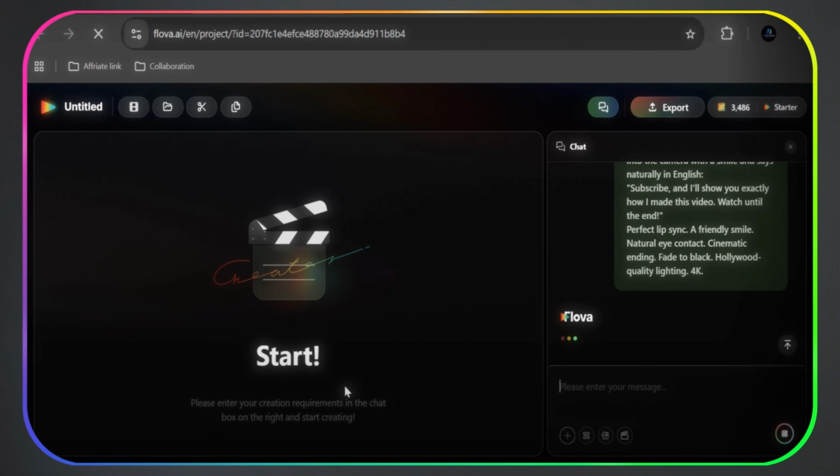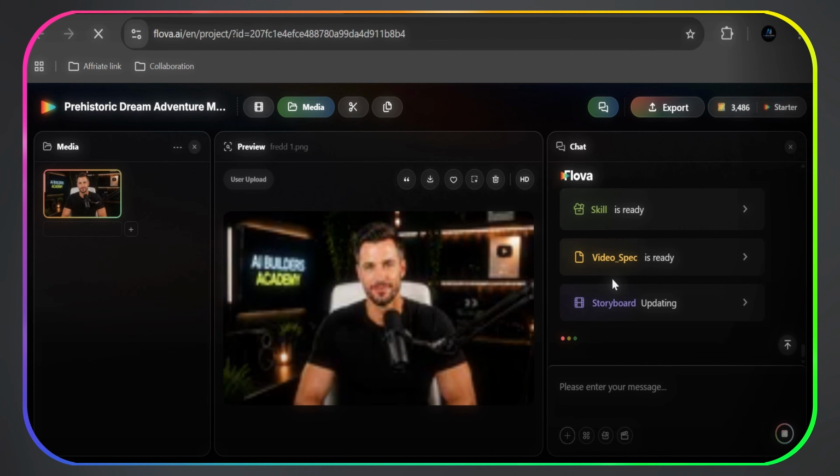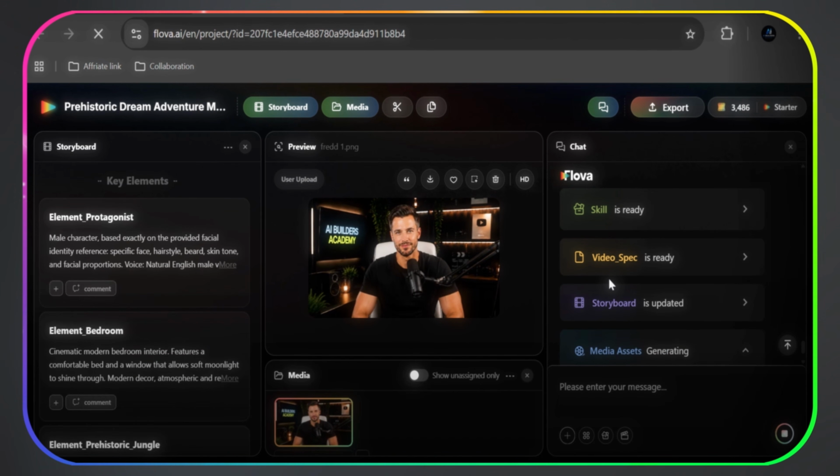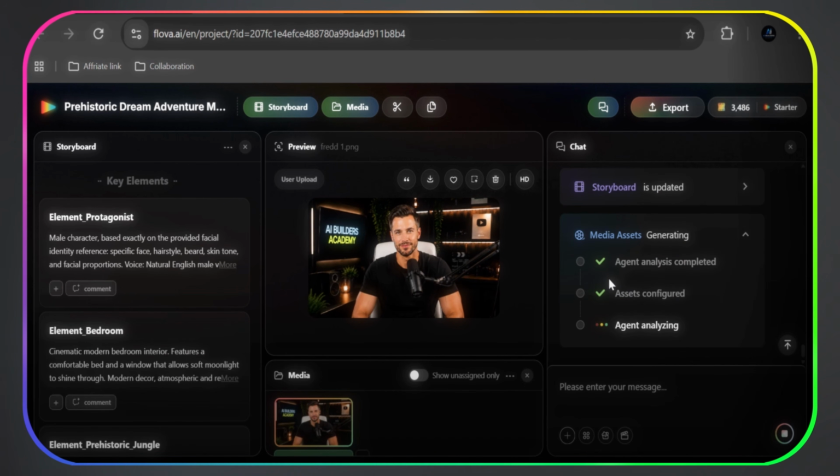After clicking Generate, it shows that the skill is ready, the video space is ready, and the storyboard is updating, meaning it's analyzing everything you've uploaded. You just have to wait a few seconds. After that, it shows a message where you can tell the AI chat what you want to do next.